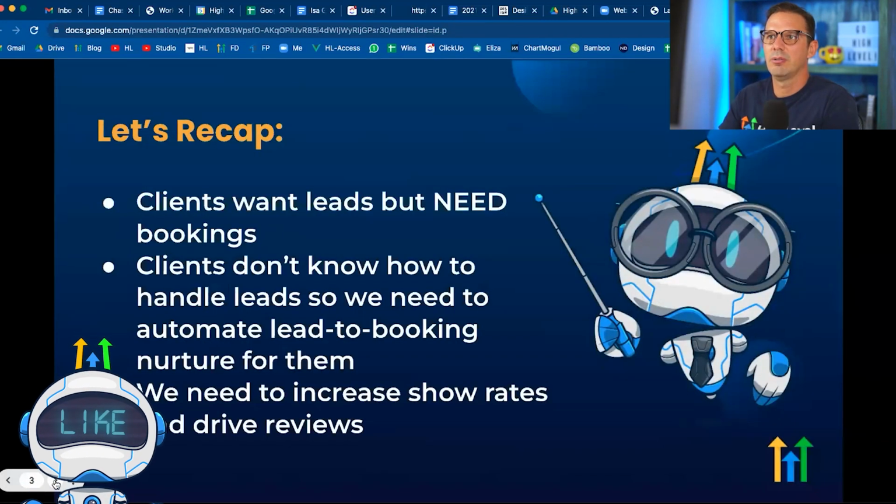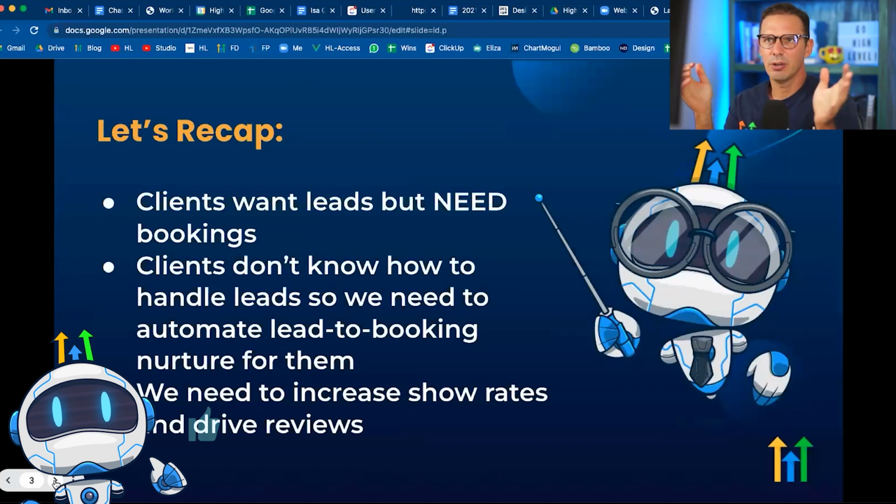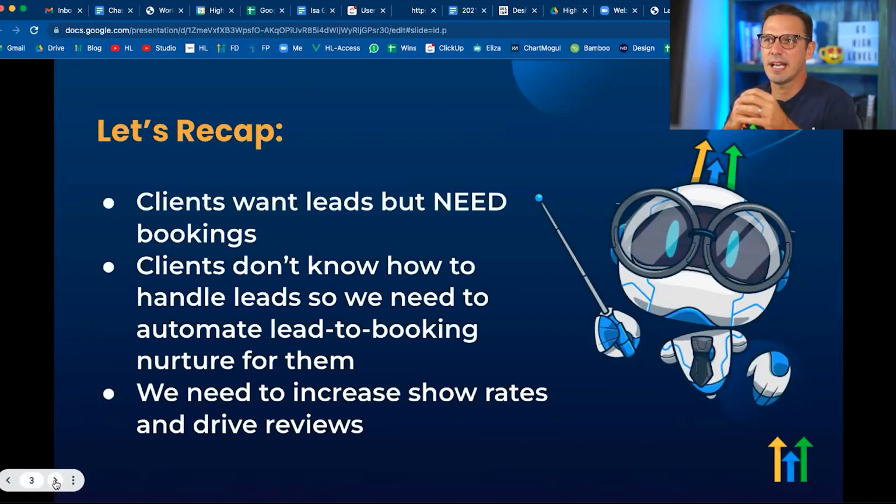So let's do a quick recap here. Earlier on in the series, we established that most clients have been ingrained to think that they need leads. What we know is that they actually need bookings. We know that clients don't know how to handle leads, so we need to automate that process of lead to booking nurture, which we learned how to do in a previous webinar. And we learned that we need to increase show rates after we generate bookings for our clients, and we learned how to use a HighLevel recipe to do that as well.